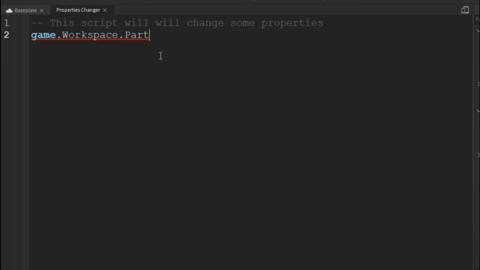After that, since we want to change a property, let's say brick color, let me explain a little bit first. Here you gave the script, or the machine, an item, but you didn't tell it what to do with this item. So it won't do anything with it. Here is where we should give an action.